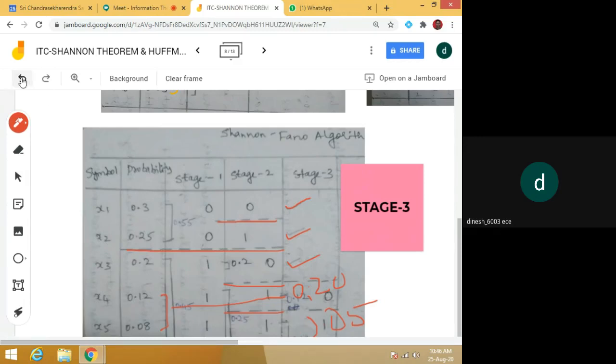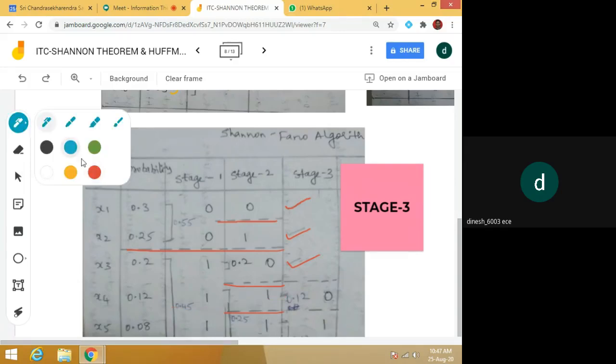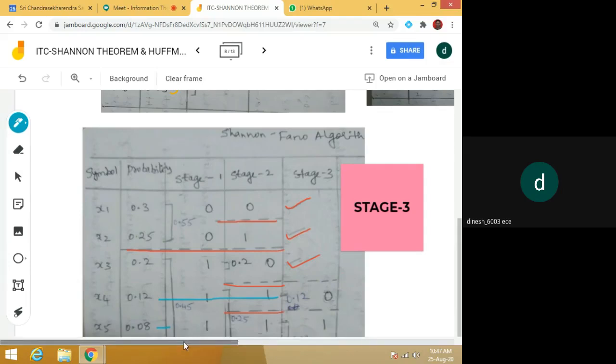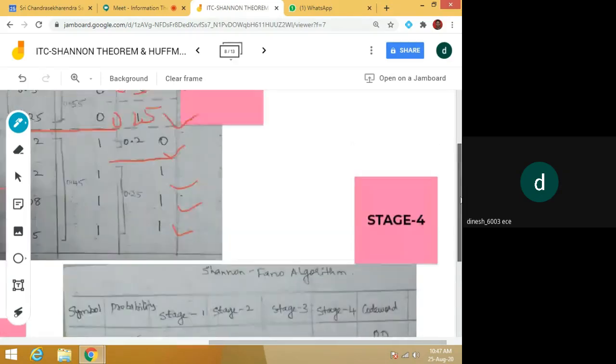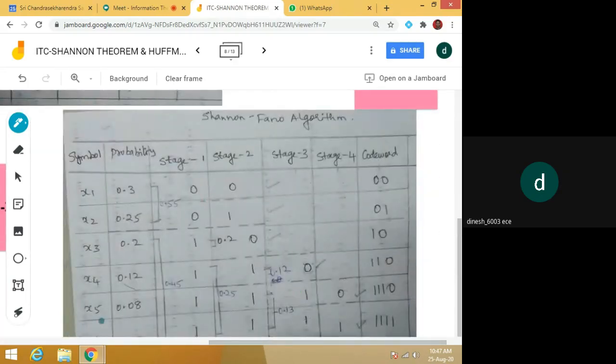Whereas when we take 0.2 separately and add 0.08 and 0.05, we get only 0.13, which is equally probable. Okay, 0.12 and 0.13 are equally probable. So for this, assign 0 to the upper half and 1 to the lower half, which is stage 3. I think due to the screenshot, you're unable to see this. I'll write it.